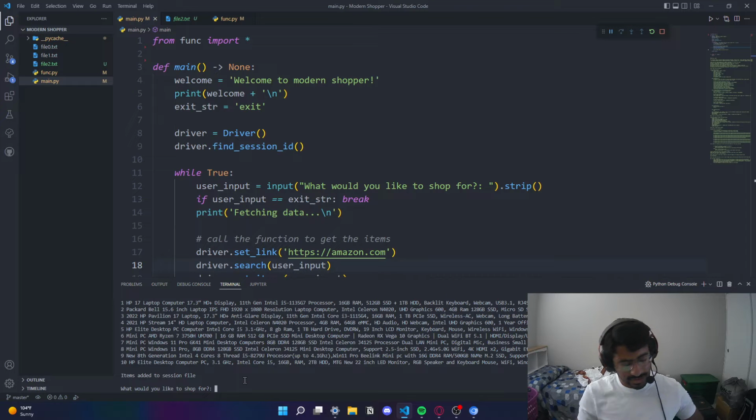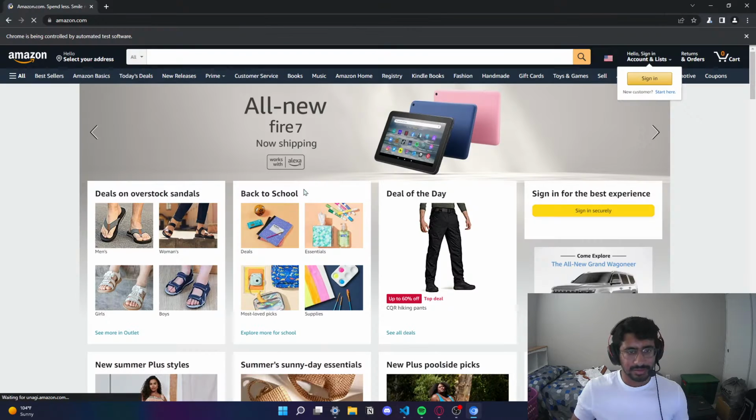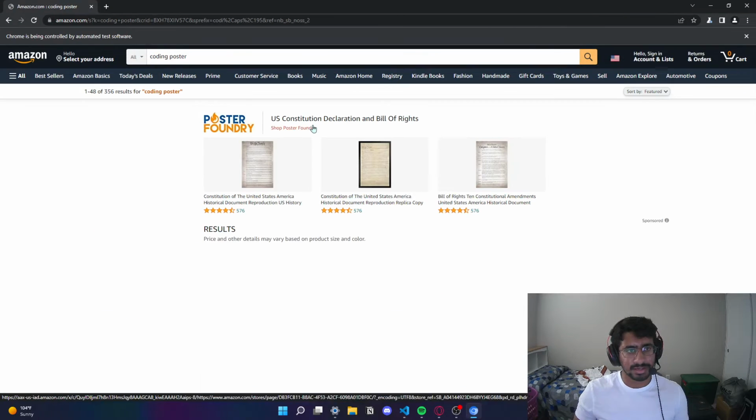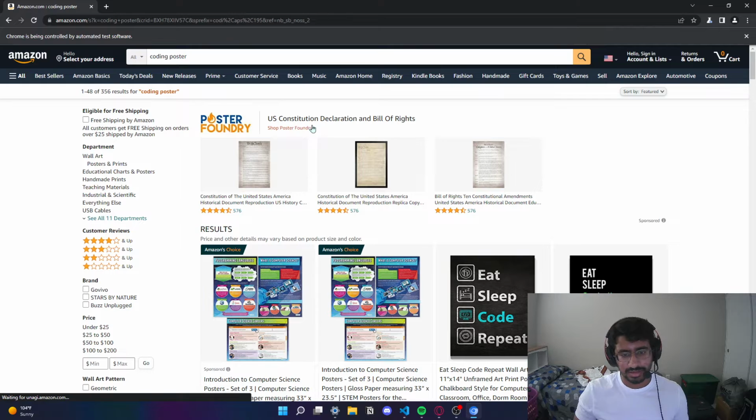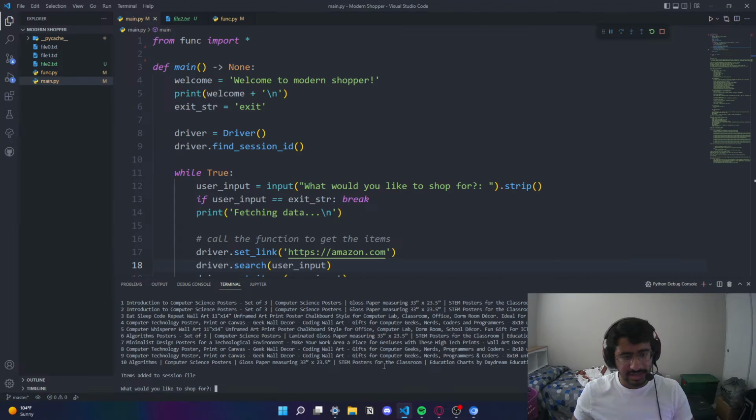Or if we entered another item we wanted to shop for, let's say we wanted to shop for a coding poster. So it's going to go back to Amazon.com, search for a coding poster, and it's going to try and get those items, print them here. Items added to session file.